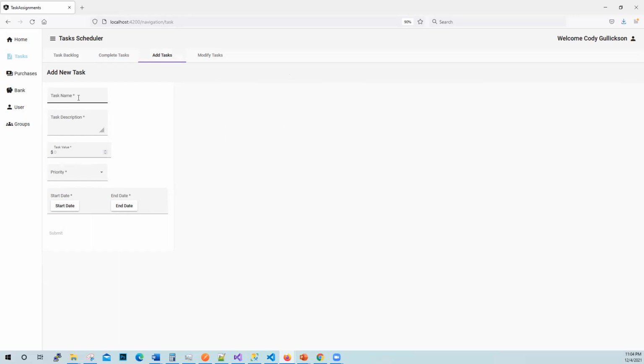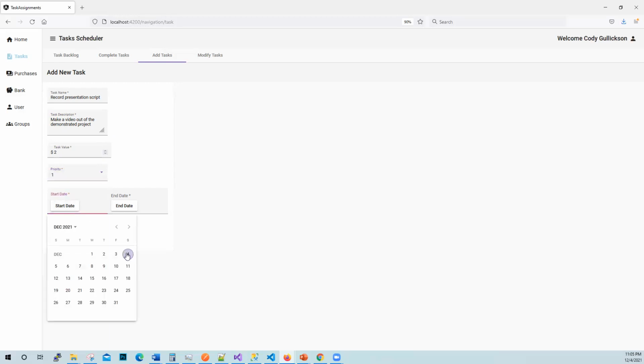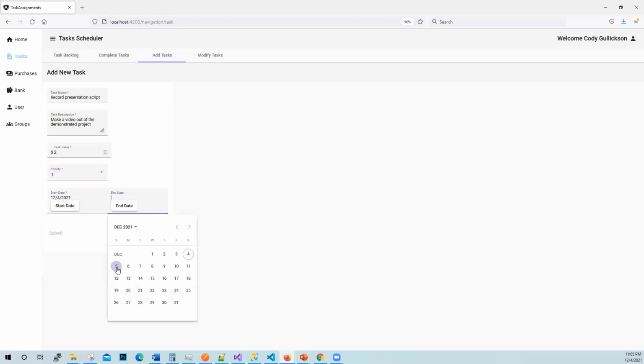First, by filling out all the values in the form, giving the task a name, giving the task a description, assigning a value to the task, assigning a priority to the task, and finally setting a start date and an end date of when that task should be due.